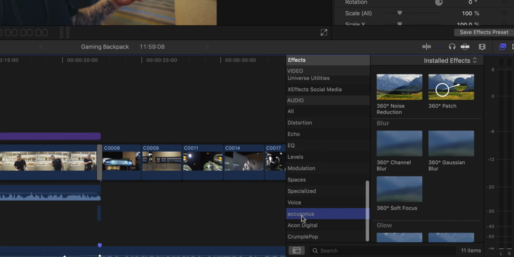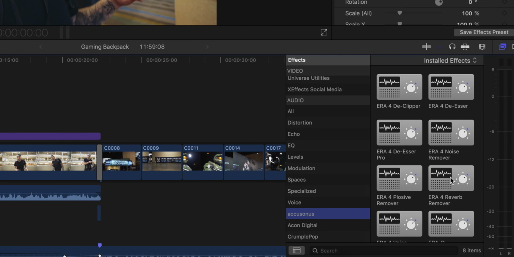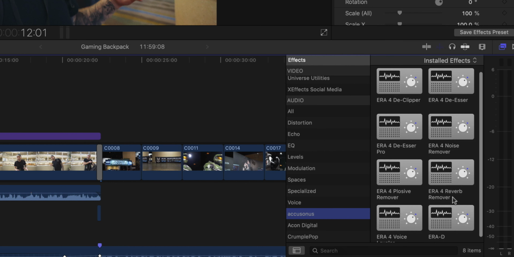The ERA 4 bundle is something that I recently added to my arsenal, and I did it because I watched Film Riot's video on it and I was like, hey, this is incredibly useful. It's a suite of tools that can pretty much clean up and repair your audio in any situation. There's a noise remover, reverb remover, plosive remover, de-esser, declipper, and a voice leveler.